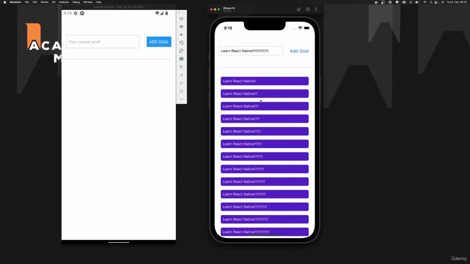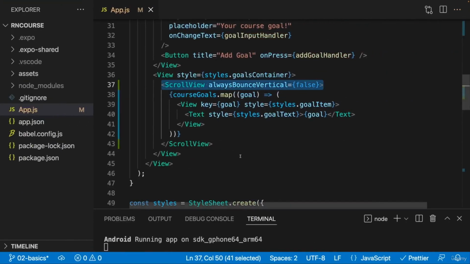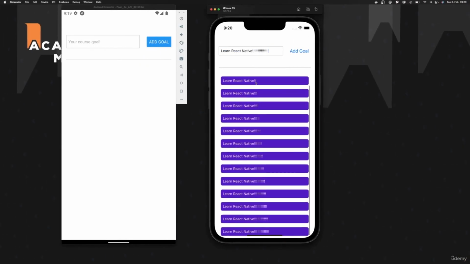For example, if you had an article which would be too long to fit on a screen, or you simply don't know which device sizes your users will be using and you want to make sure that an article, for example, is scrollable, in such situations, scroll view is perfect. For lists as we have it here, it's not perfect though.